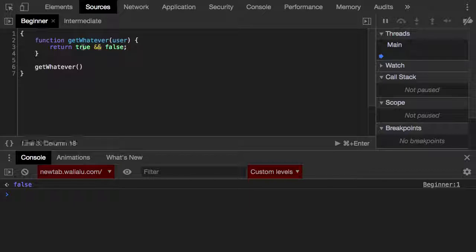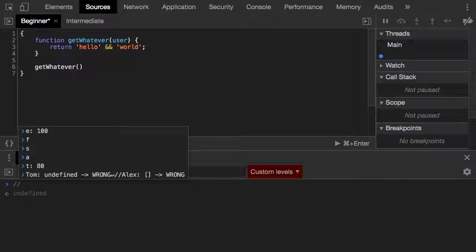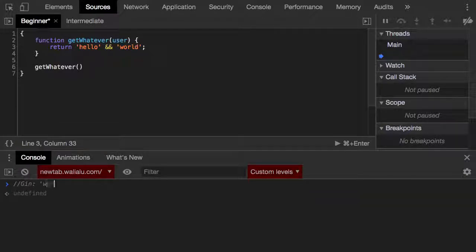So let's put another example. What will this return? So Jean said hello world. And Alex said world. Can you convince each other why one or the other?